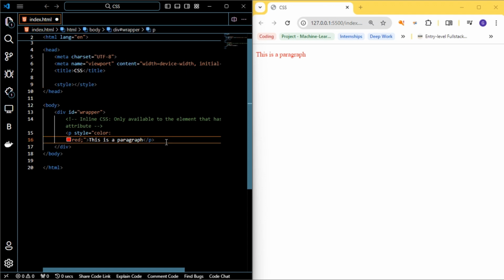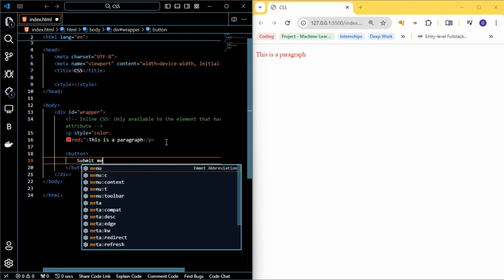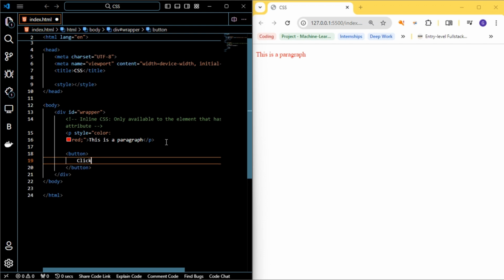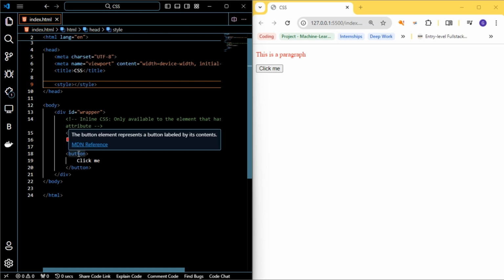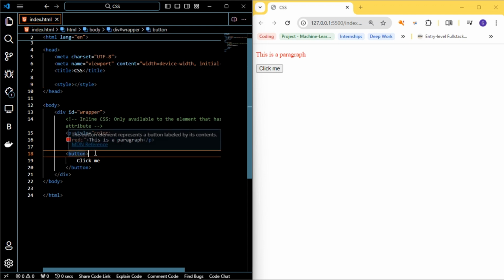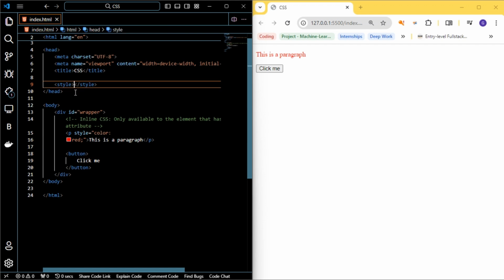And let's create another element inside our wrapper. So I'm going to create a button, and then inside this button I'm going to type submit me or click me. So now to style this button, remember how we created semantic HTML in the last video when we were talking about structuring your web page properly. I know that this is using divs, so it is not properly structured, but we're focusing on CSS.